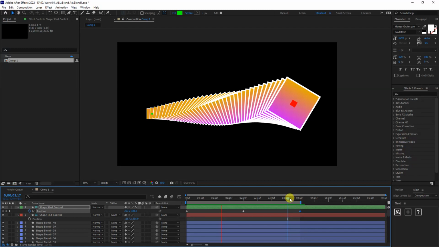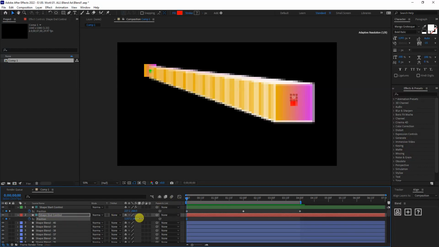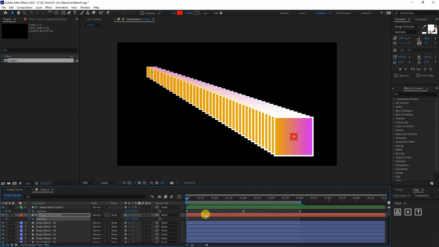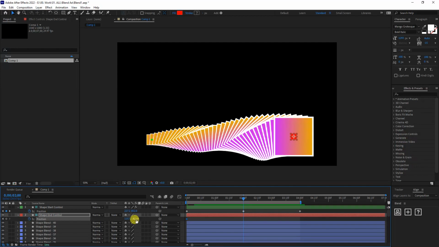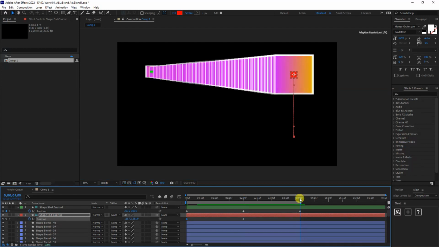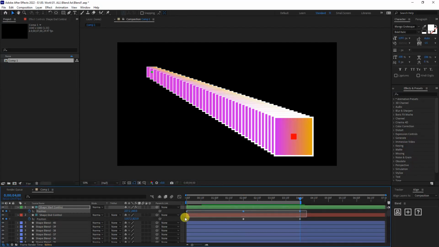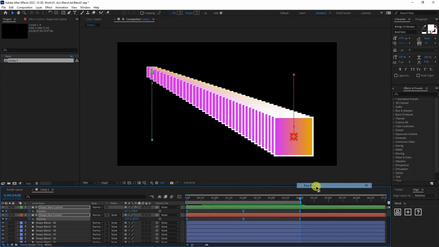I'm also going to make the red one. So I'm going to bring it back. I'm going to go to the red one, click the stopwatch, and bring this down here. I'm going to start from here, bring this to the 2nd second, and go up. I'm going to select the keyframe, press Ctrl C, bring it to the 4th second, and press Ctrl V. Select all of the keyframes, right click, keyframe assist, click on easy ease.